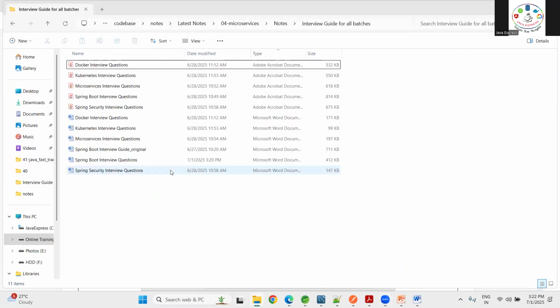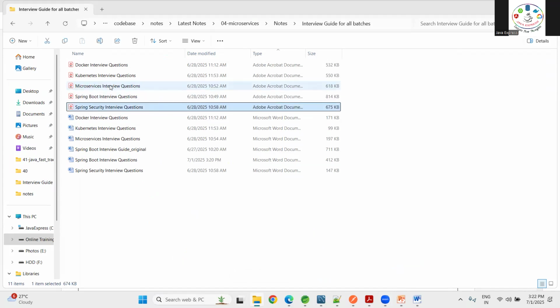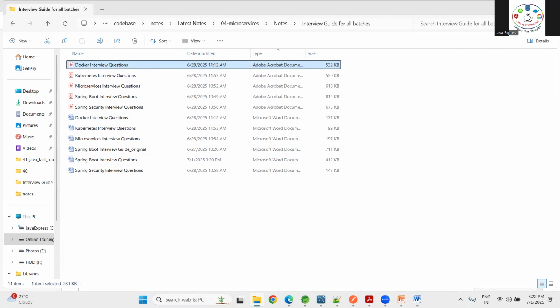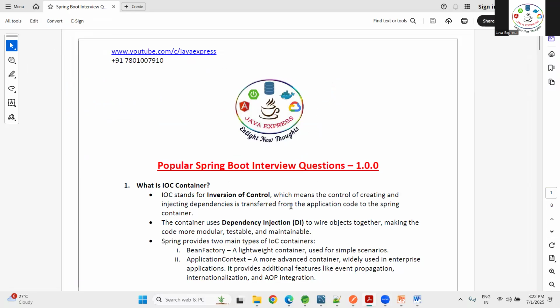In this we have Spring Security, Microservices, Kubernetes, Docker. Later on we have microservice design pattern interview questions, project-based and scenario-based interview questions. We have n number of types, guys, when you are attending an interview. First we'll start from the basics. First have a look here.